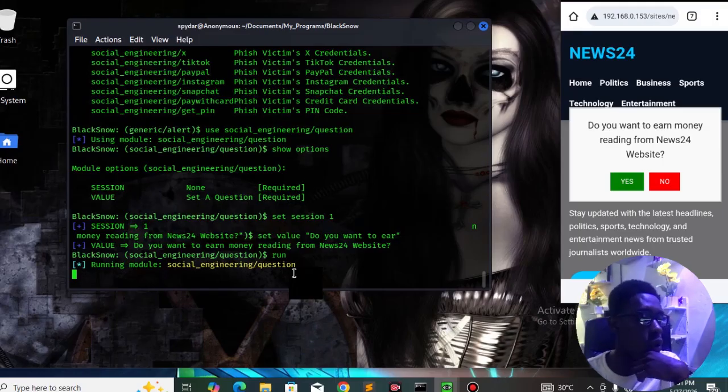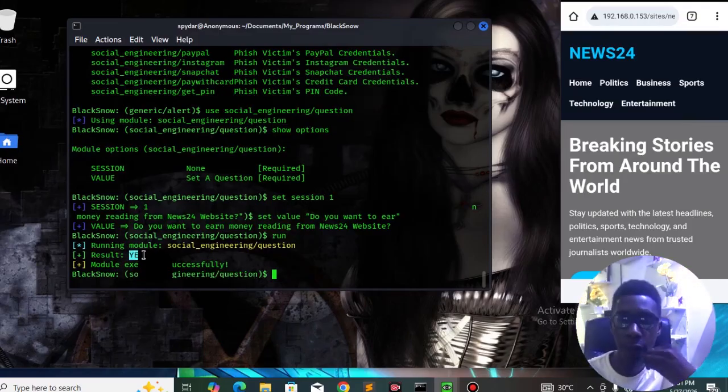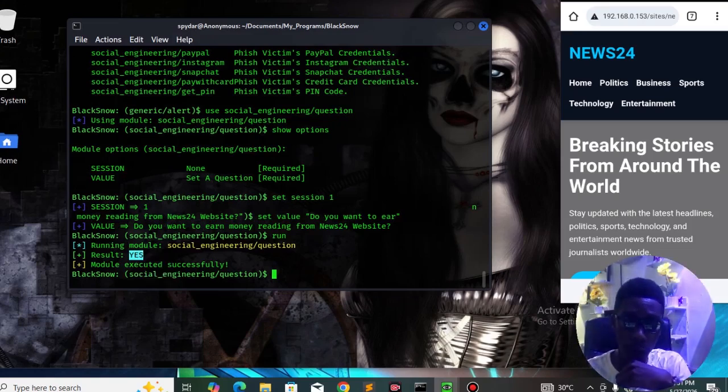It says, "Do you want to earn money reading from News 24?" And I'm waiting for my victim to actually click on an option. So let's say the user says yes, because of course we all want money. Looking at the terminal, it says the result is yes. So now I know that my victim is interested in getting money from News 24, or from the website.